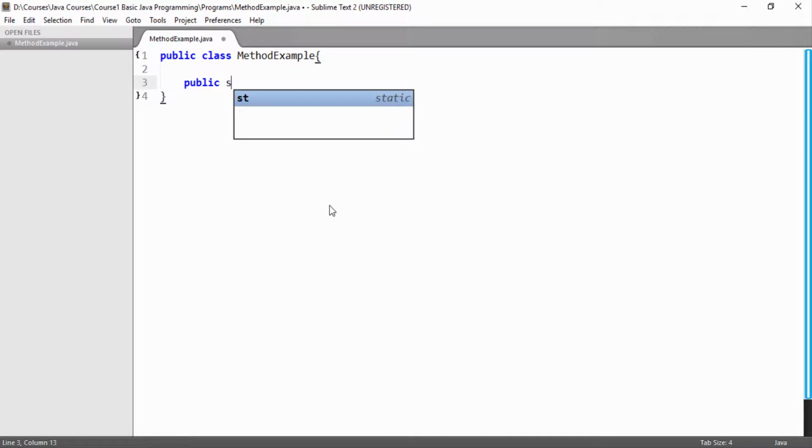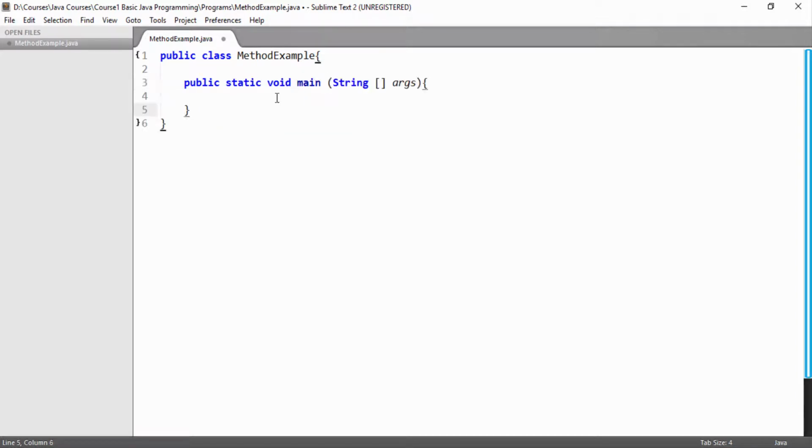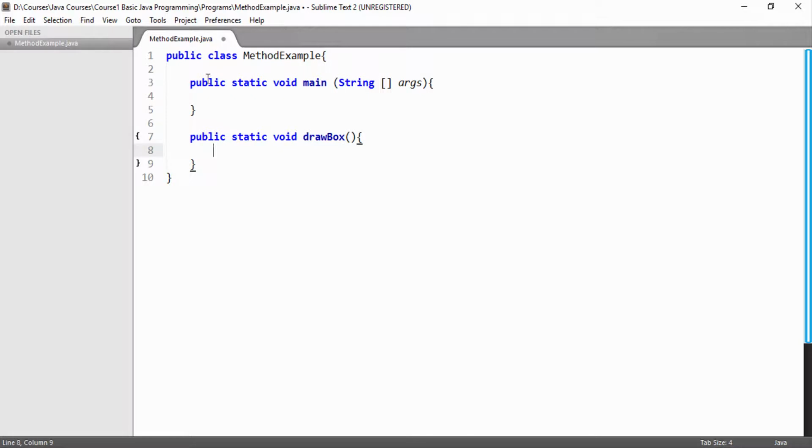Now we will write our main method. This is our main method, and now we will write our second method, which is public static, then the return type. We will not return anything from this method for the time being, so we will write void. It means that this method will not return anything. Then for naming convention, we have seen that a method name should start with a lowercase letter and it should be a verb. We will write drawBox and then parentheses, then we will write curly braces.